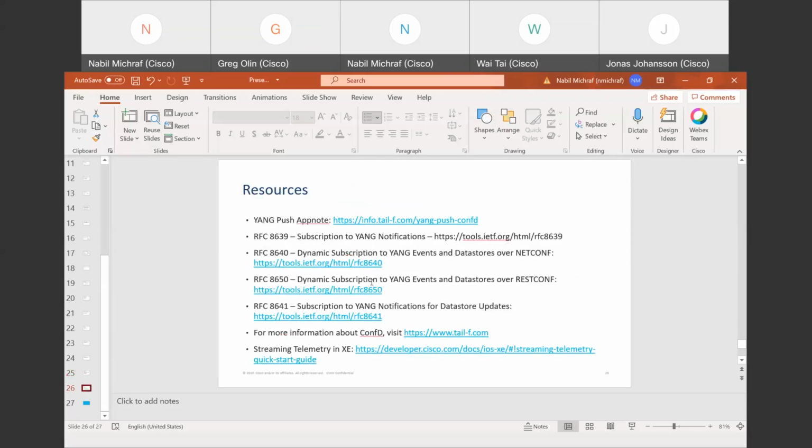So here I have some resources that I'll be sharing with everyone. The RFCs you can access anytime, but we also have a YANG Push application note on the Tail-f websites that you can take a look at.